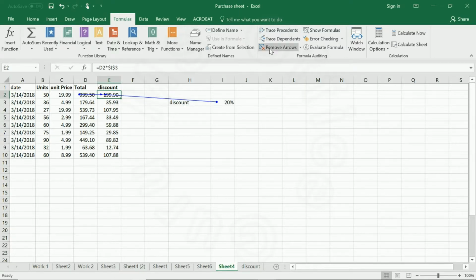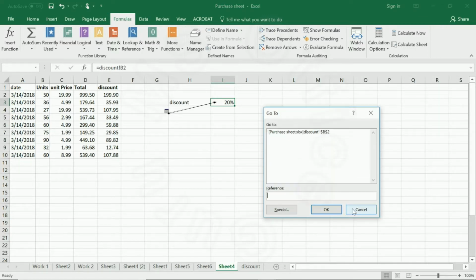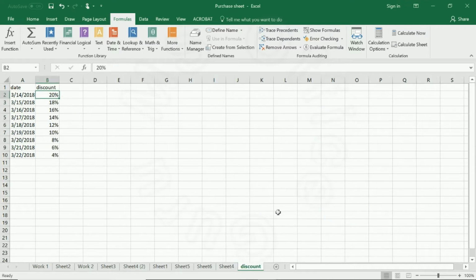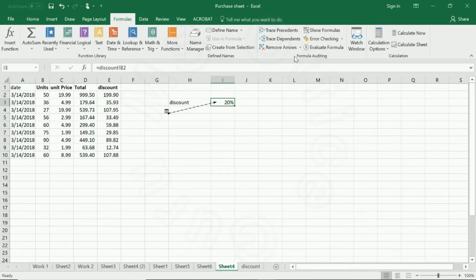And when we click on any cell and trace precedents, if it is referencing something which is not in this sheet, it will show dotted lines. Double-clicking on the end of the arrow will show us the address for that particular cell. When we click on it and click OK, it will take us directly to that particular cell. Removing arrows, as we have seen earlier, removes all the arrows.